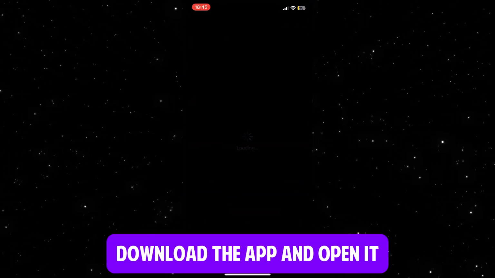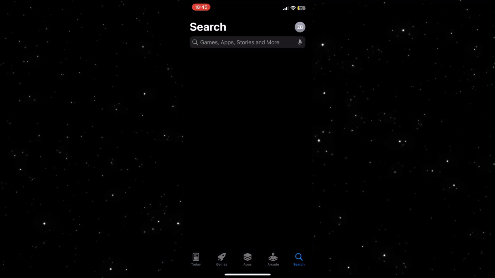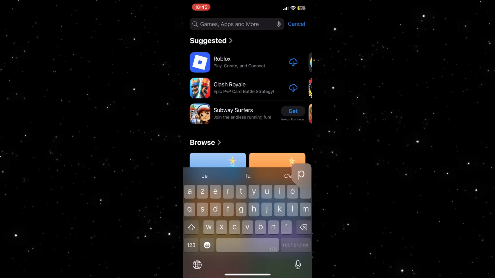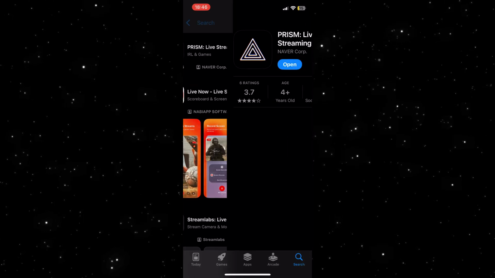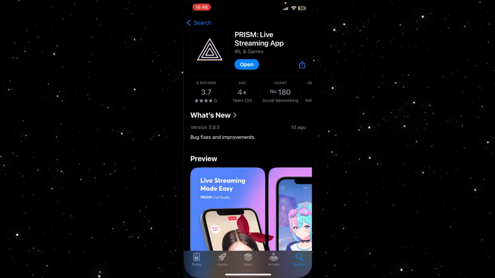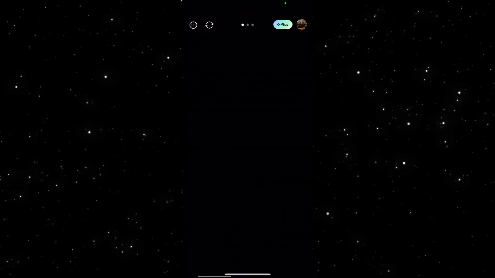Now of course the first thing you have to do is to go on the App Store and then download Prism Live Studio. So go on the search bar and then search for Prism Live Studio. So here you will find Prism Live Streaming app, install it and then open it. Now once you have opened it, you will find yourself on this page.